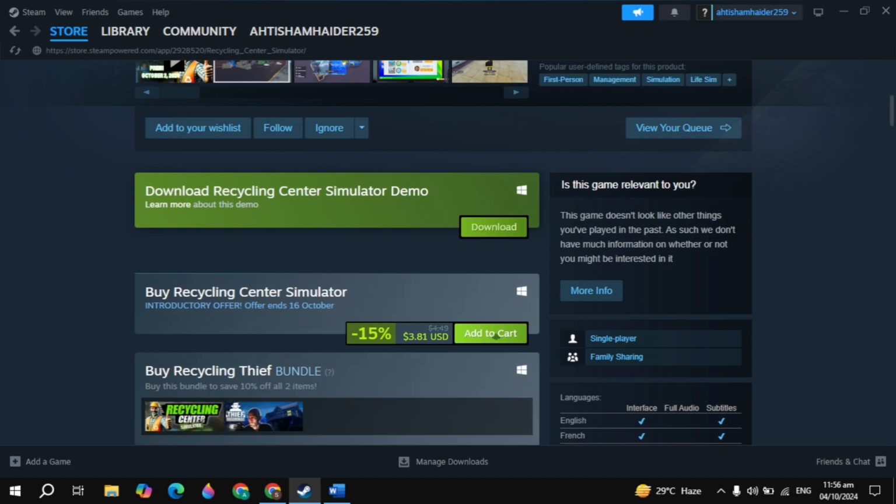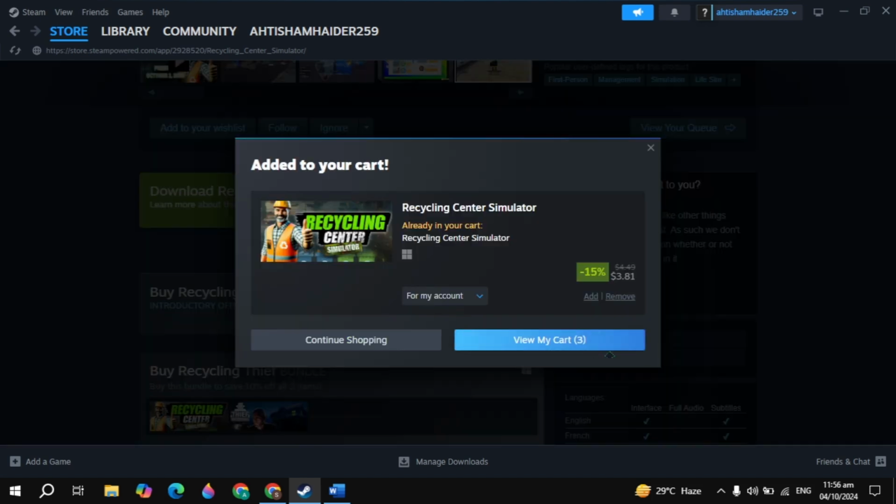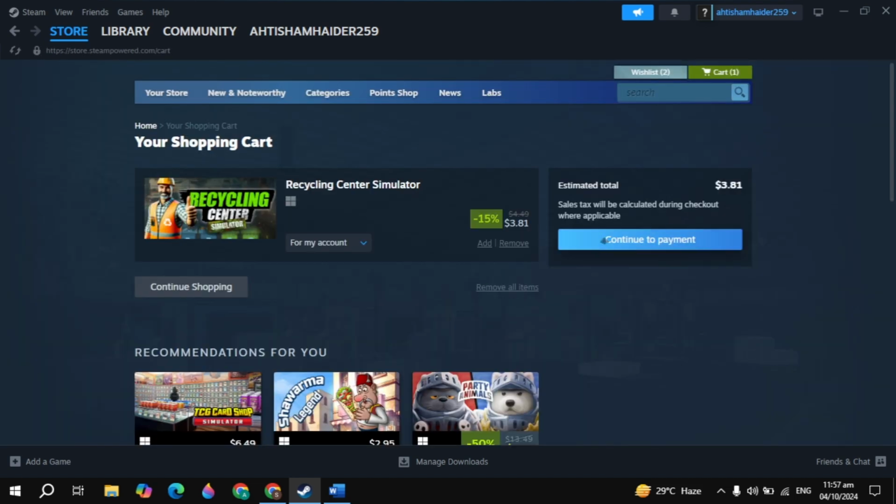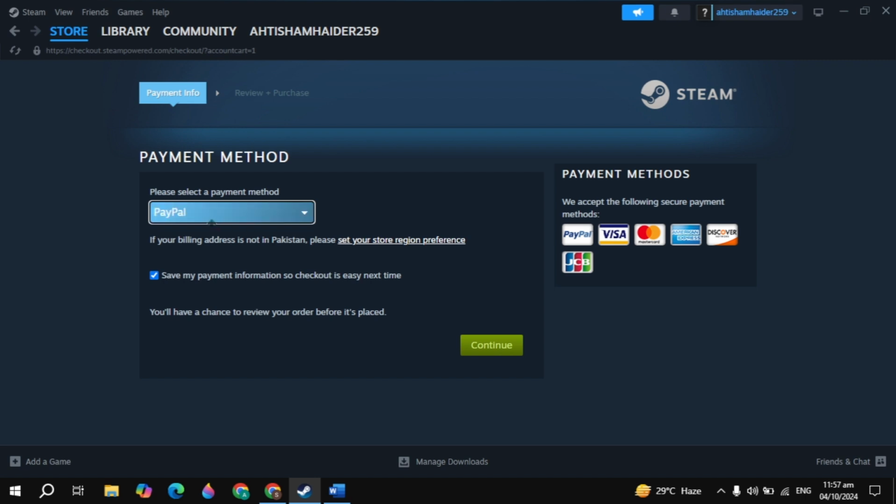Once you click on that, you will see the option of view my cart, so click on the view my cart option. Now you will see the option of continue to payment, click on that. Now simply pay with your PayPal or any other cards you have. Once you pay the amount, the game will be added to your Steam library.